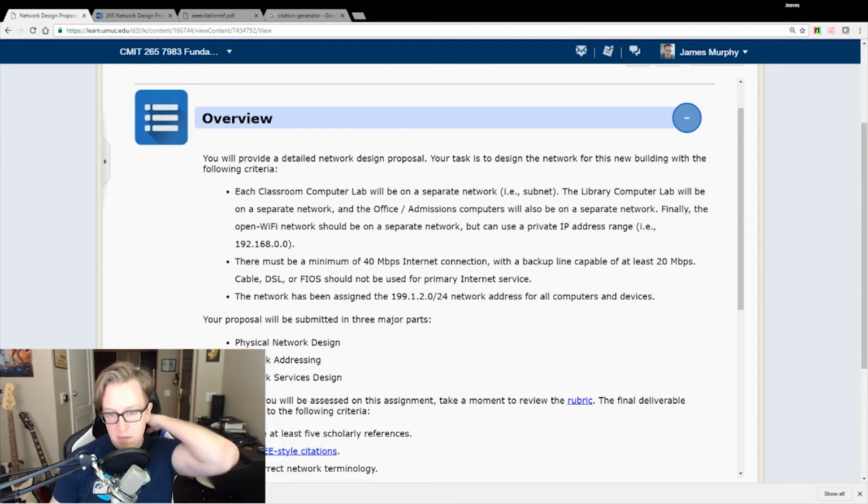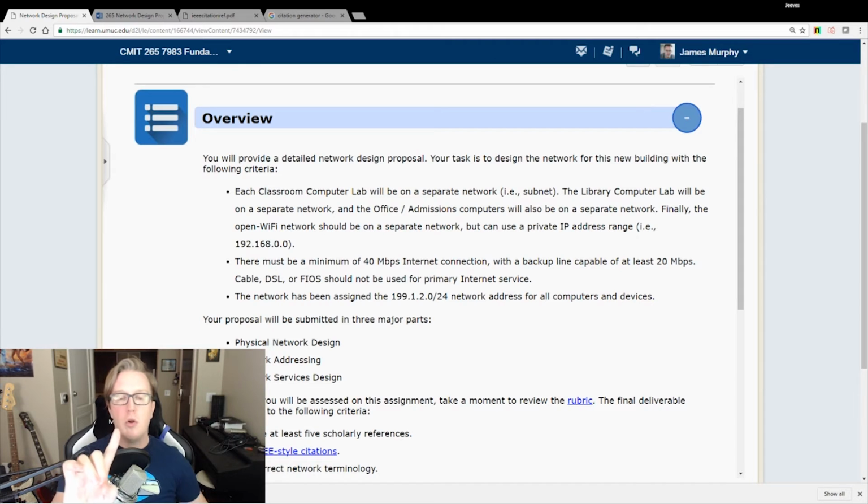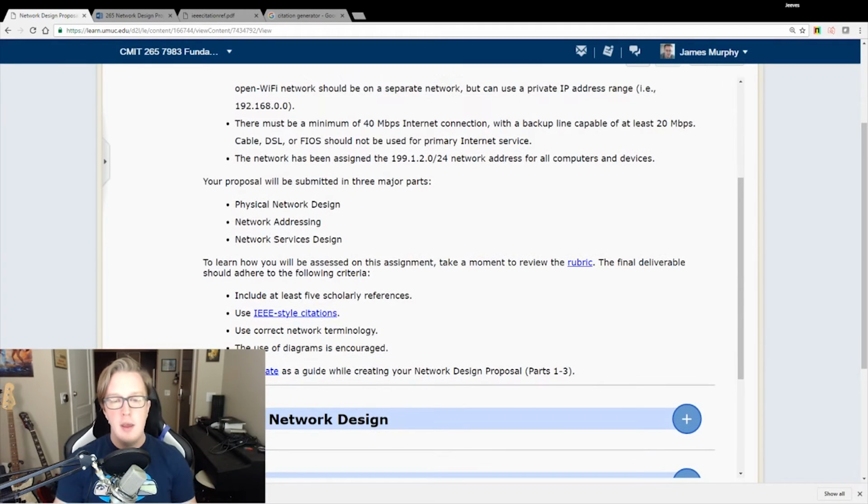Your proposal will be submitted in 3 major parts, and these are the 3 different parts. Your physical network design will be part 1, your network addressing will be part 2, and the third part is network service design.